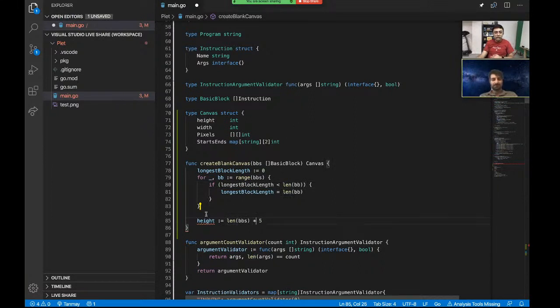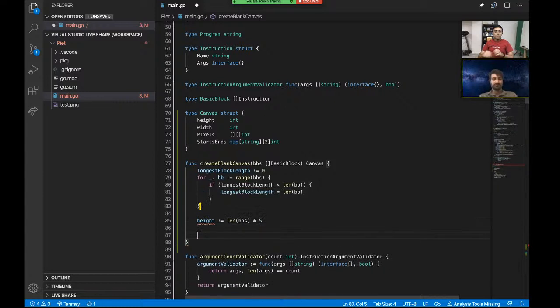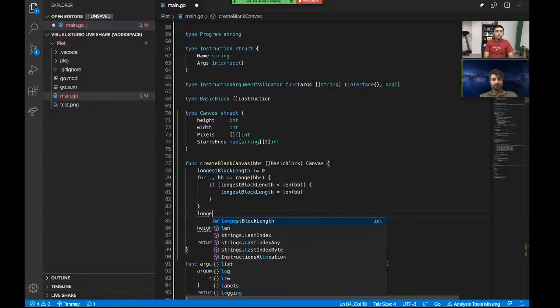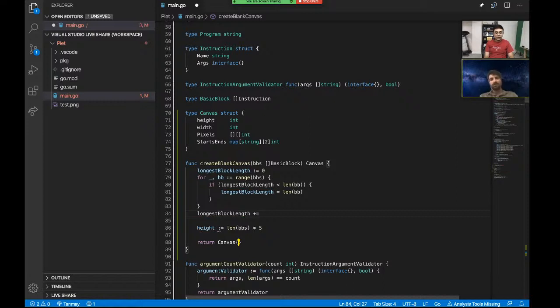Why is it giving you an error for height? Because you're not using it? Yeah, unused. So we just gotta create the canvas. Okay, so we have the height, and now we just need to create it. For the longest block length, we do want to give it a bit of padding, so longest plus equals, let's just say 6, just so we have 3 on each side. Let's just get some pattern for now, and then we can work with that afterwards.